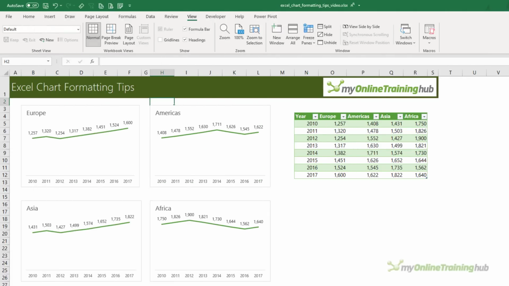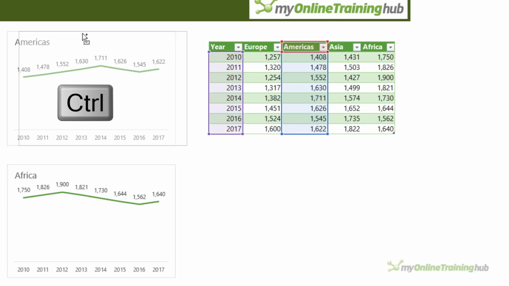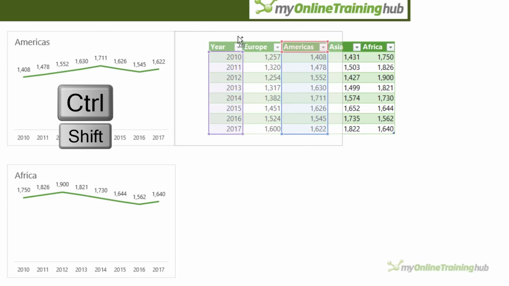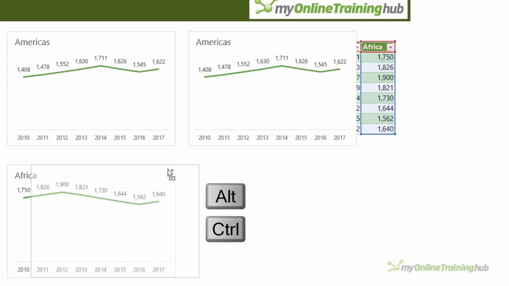Another way you can copy charts is by holding the Control key while you left click and drag. So with the chart selected and I hold down Control and put my mouse right on the edge of the chart, you can see I now have the plus sign. If I left click and drag, you can see I'm getting a copy of that. And if I hold down Shift at the same time, it will remain aligned to that horizontal axis. Of course, you can also use the Alt key with Control while you snap the new chart to the grid.